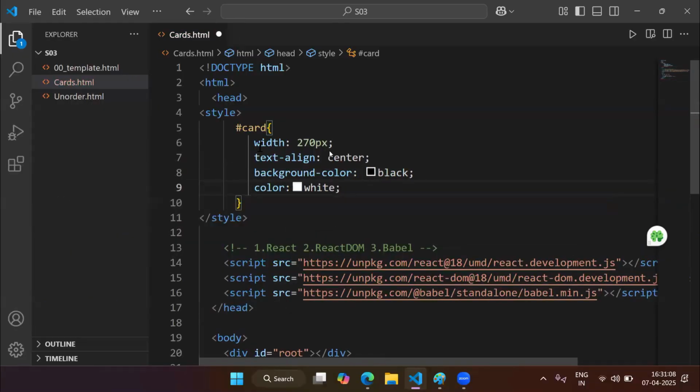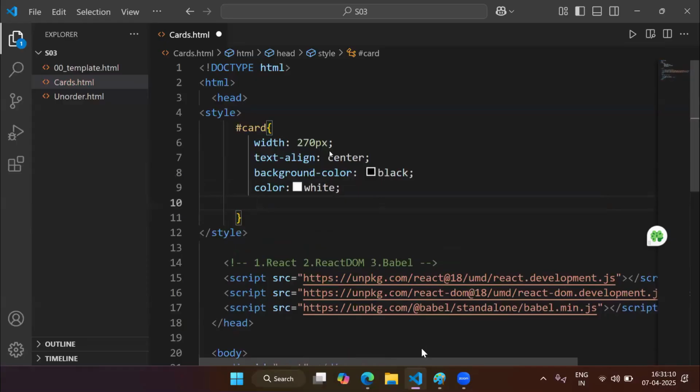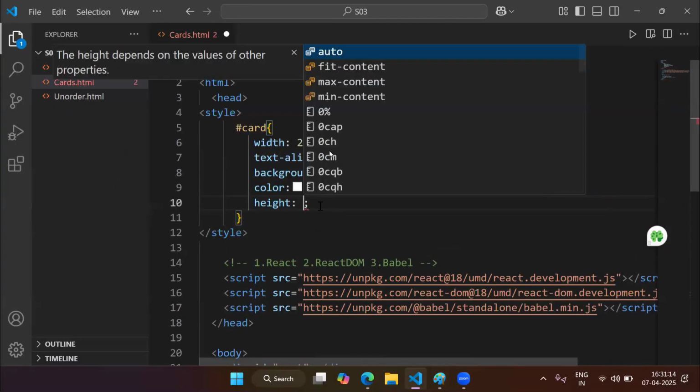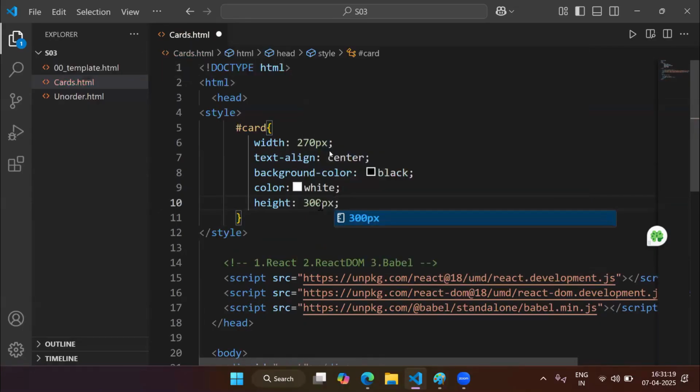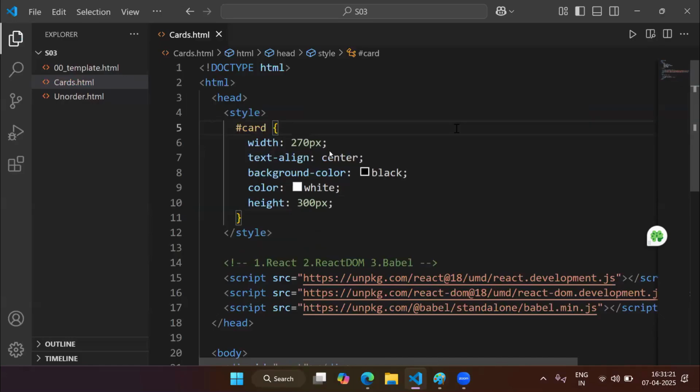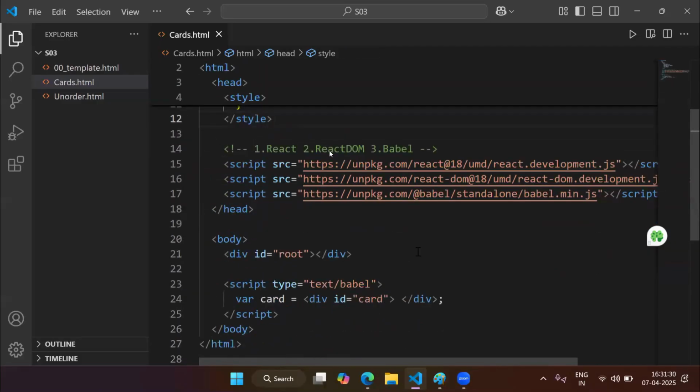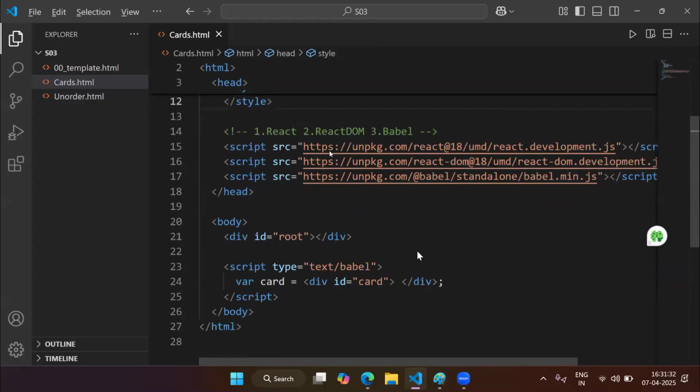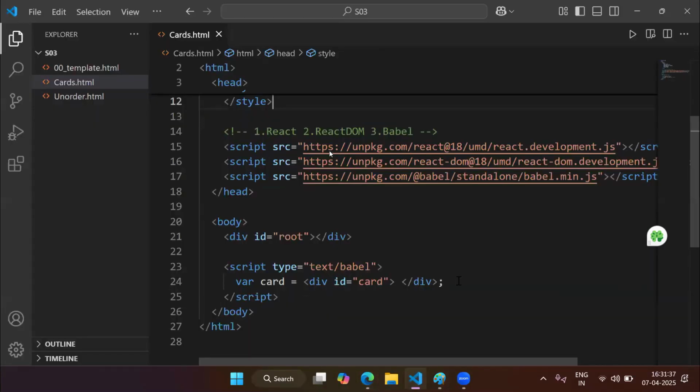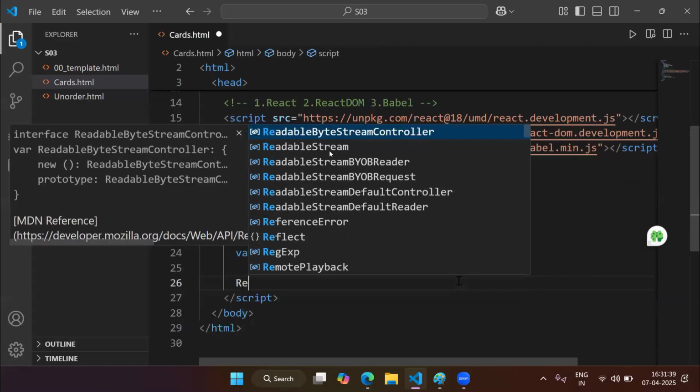And what else do we do? Height, right? So let's give height something like 300. Okay, keep phone in silent, guys. Height 300 pixels. Yes. Now, if I load this, will you see that div on the screen? It's not visible. Why? Because we did not add this div to React DOM. Inside the DOM, we did not add.